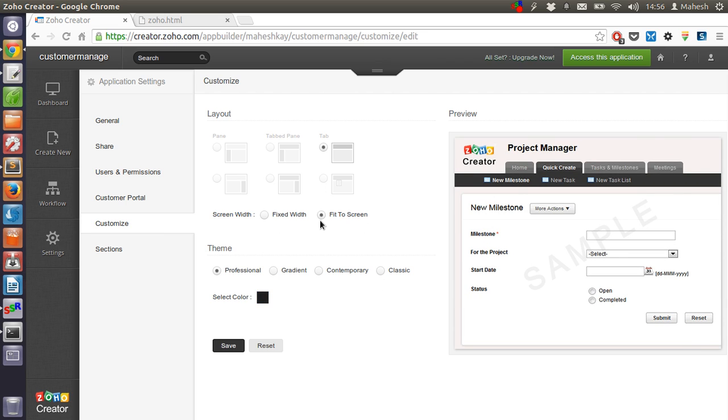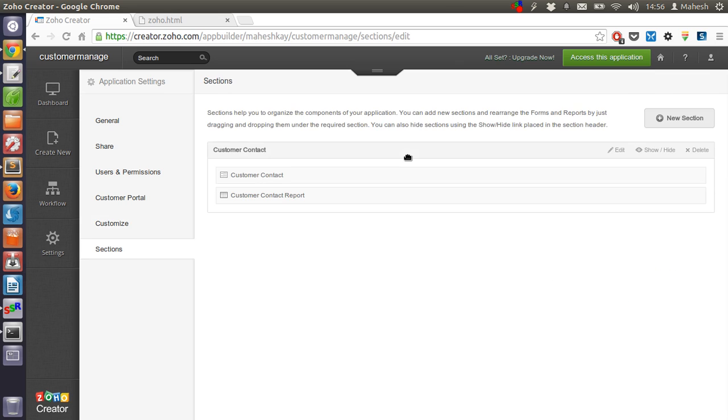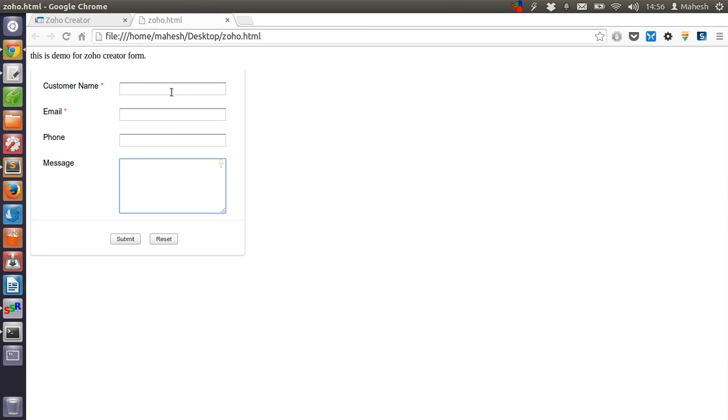If you don't want such changes, then you have to upgrade to the professional edition and you have to change theme accordingly, as free and trial version doesn't offer you much customization. But you get the idea that how you can embed this form on HTML page.